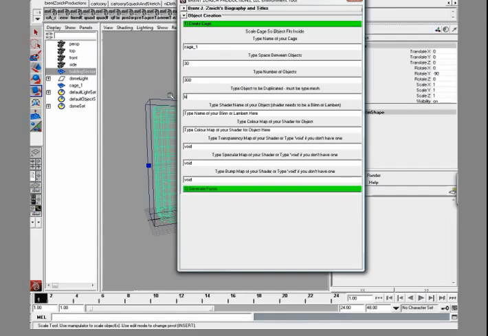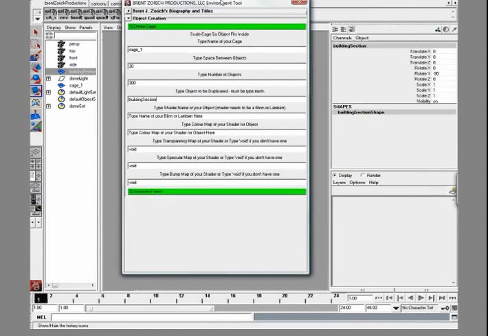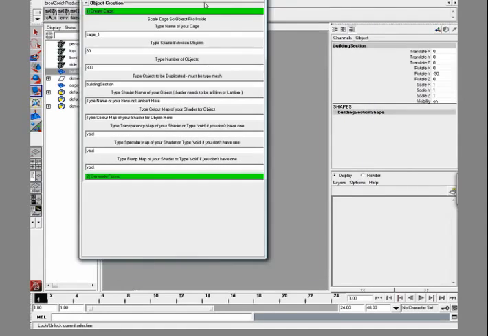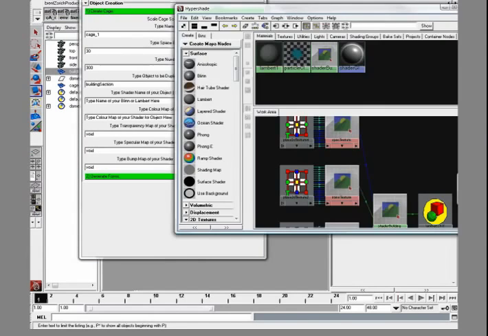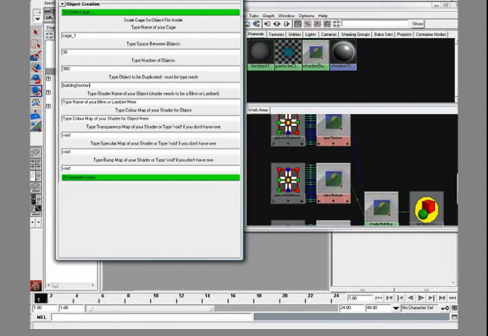Next, type the number of objects. I'm going to do 300 copies for this example, but you can enter whatever number you want. There's no limit, but remember, every computer has a limited RAM. Use the tool wisely. If you enter 10,000, your computer could potentially crash due to lack of RAM.